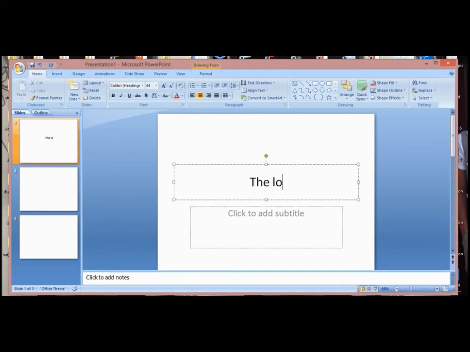The Lord is good. The Lord is good all the time. Okay, so this is the current slide, and you can see it on the film strip here.